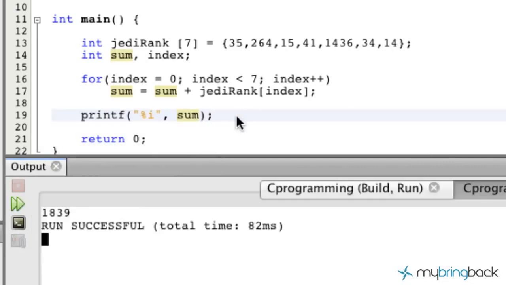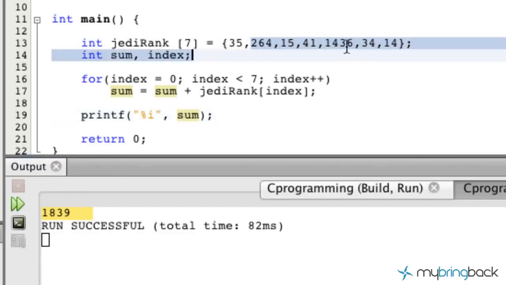Go ahead and run it. Make sure you get a result of whatever you have. In this case ours is 1839, which looks adequate because we have 1400 there. So we have proven that arrays can save you tons of time, and now we are on to the next tutorial.